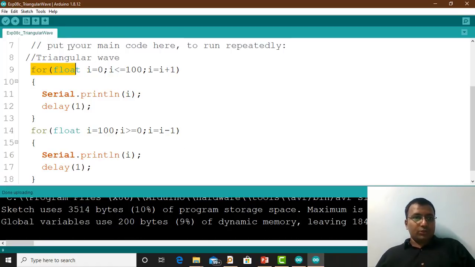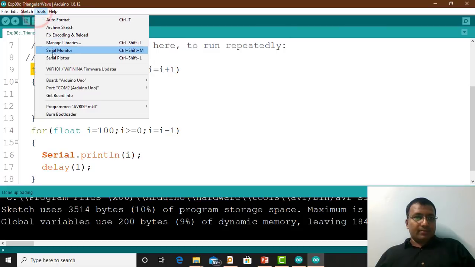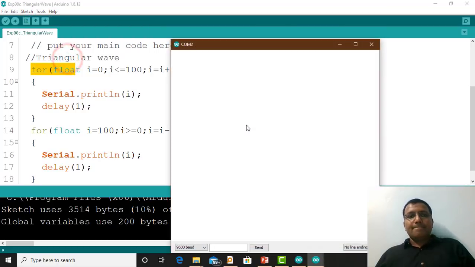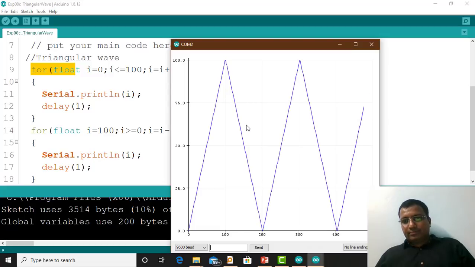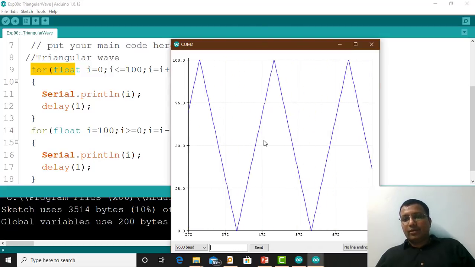So we'll see the output. Go to Tools and then plotter again. So it has to print a triangular waveform. So it's printing a triangular waveform.